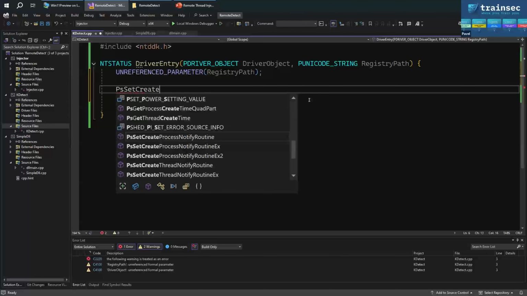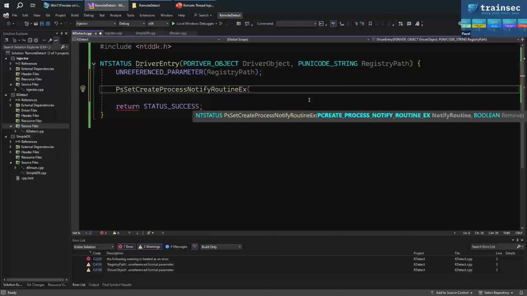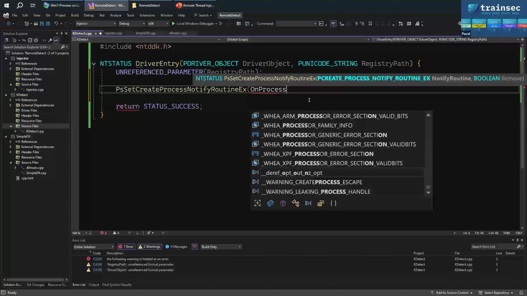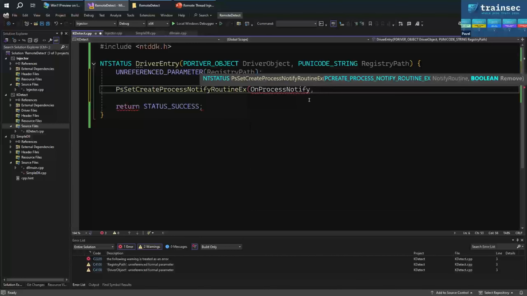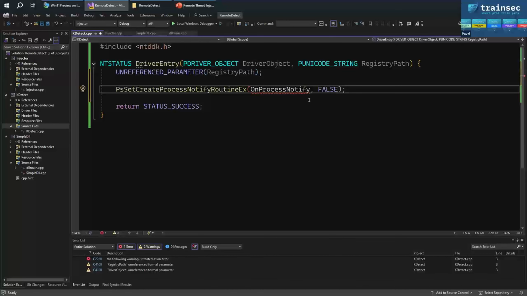The first one is called PsSetCreateProcessNotifyRoutineEx. That's the function that says I would like to register a handler, a callback function, for when a process gets created or destroyed. I need to give it a function name. Let's call that OnProcessNotify. And there's a Boolean indicating whether I'd like to register or unregister. I want to register, so FALSE is the parameter to use. And that's going to return a status for me.